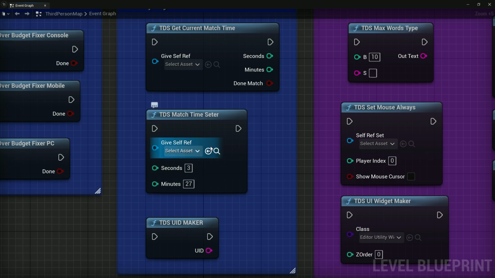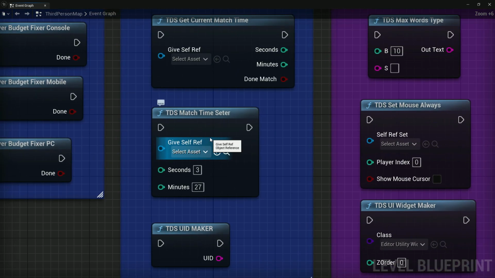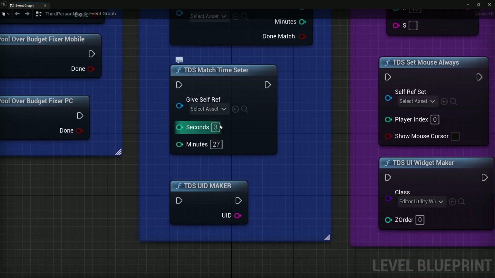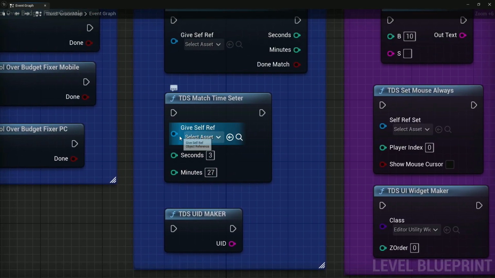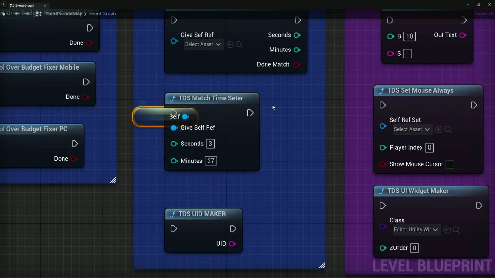So there's an automatic system made by TDS, or Tec Dev Studio, where you just need to run this blueprint code. After that, everything is done automatically for you. You can choose your seconds, you can choose your minutes, and you just need to give a self reference, and boom, that's all.